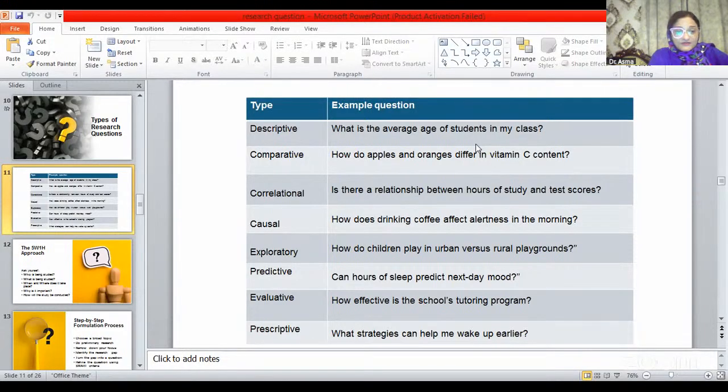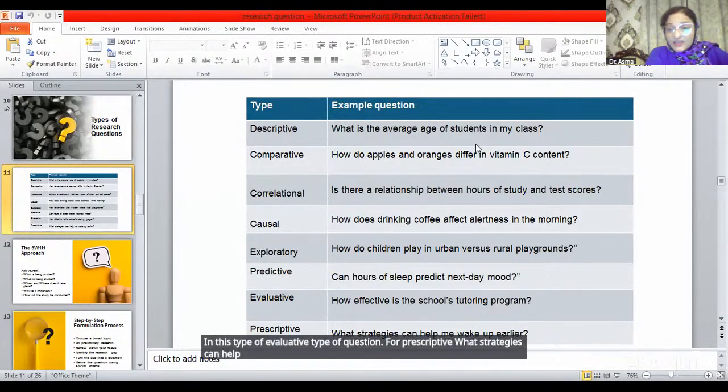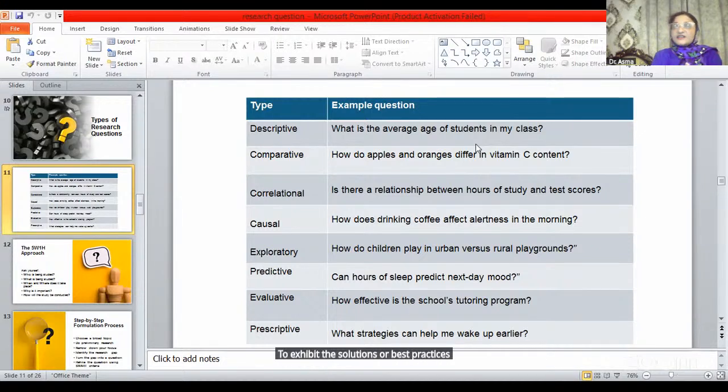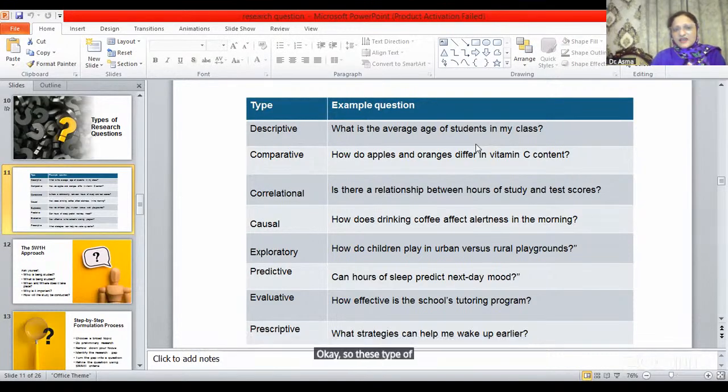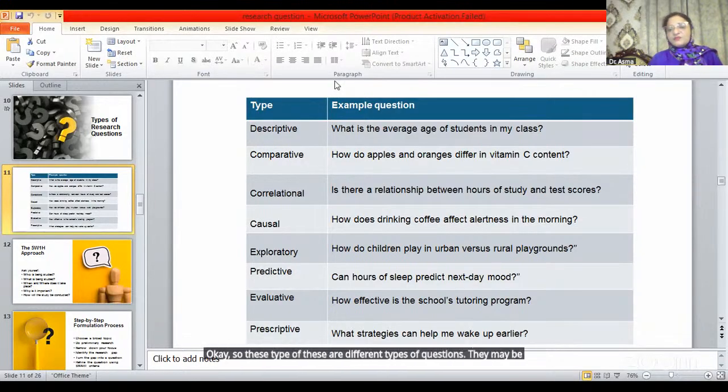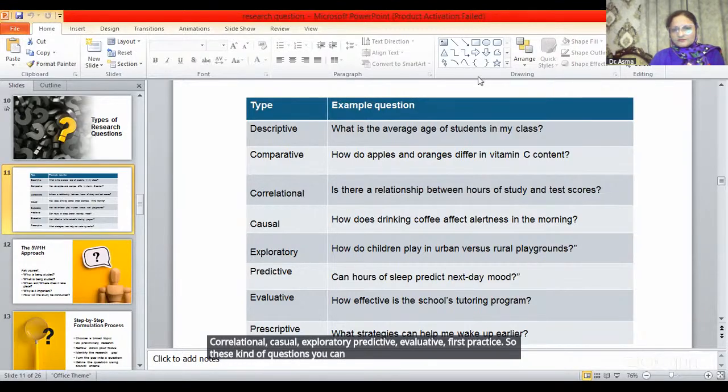For prescriptive, what strategies can help me wake up earlier? What type of things should I do to be active the next morning? So to recommend actionable solutions. So we are going to plan to present the solutions or best practices based on evidence, directly guiding behavior or policy. Okay, so these are different types of questions. They may be descriptive, comparative, correlational, causal, exploratory, predictive, evaluative, prescriptive. So these kinds of questions you can raise in your research thesis, your synopsis or your project.